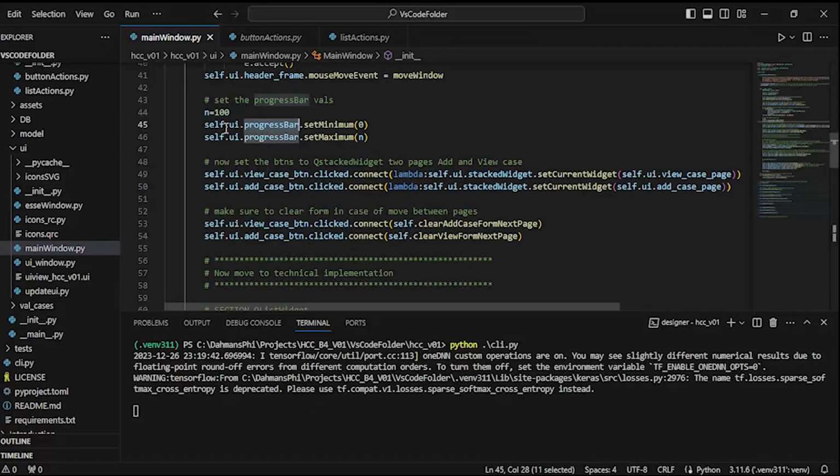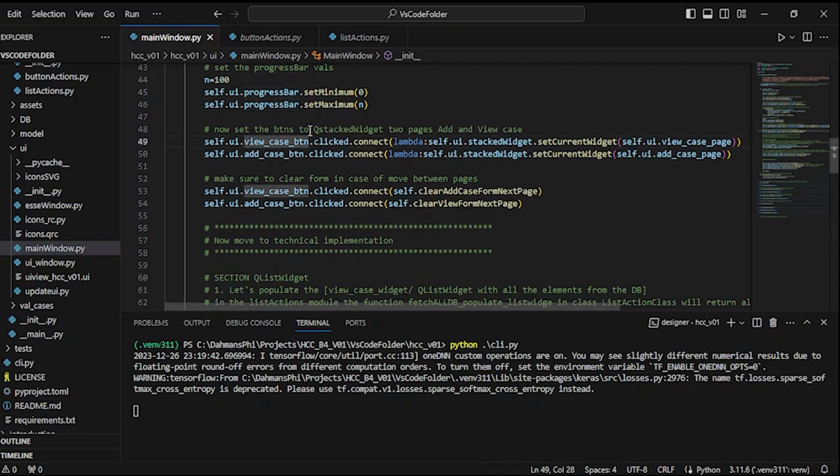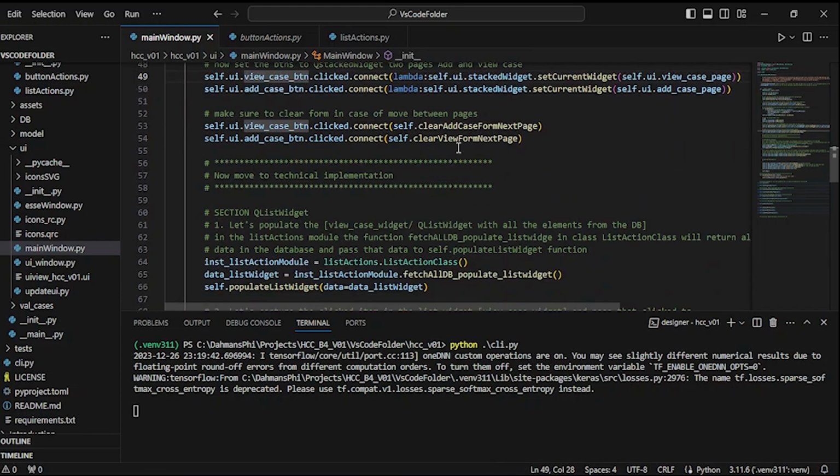purpose. That's why in the very beginning here we set the essential value to 100, and we set the minimum and maximum value for the progress bar. Now we have previously connected the two buttons, the view and the add. It's fine. Now let's go ahead and start the technicality.